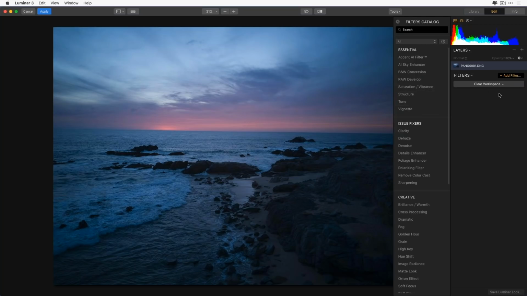But one of the other things I can do is there are something called workspaces in Luminar. And if I click on where it says clear workspace, which means there are no filters there, there are some preset workspaces that will bring in a series of filters with none of their settings adjusted. So basically, it does what I would have done manually, bring in 6 or 8 filters, and you can start working with them. So for instance, if I clicked on Quick and Awesome, I now have the Accent AI, Sky Enhancer, Saturation and Vibrance, and Clarity to work with. And of course, I could add more, as you saw earlier in the webinar.